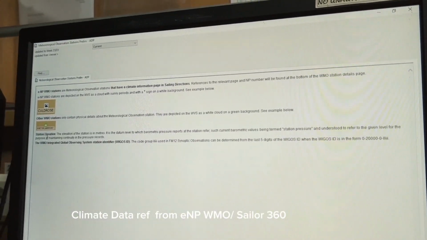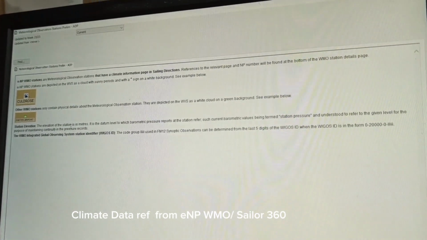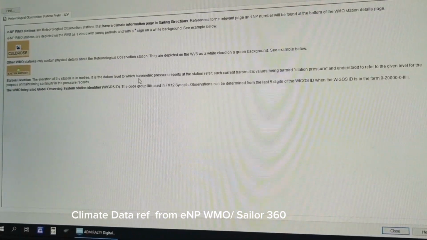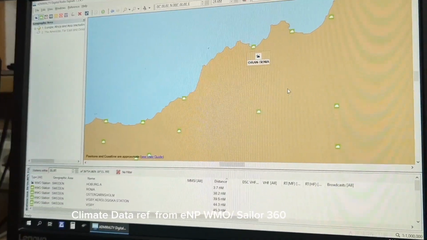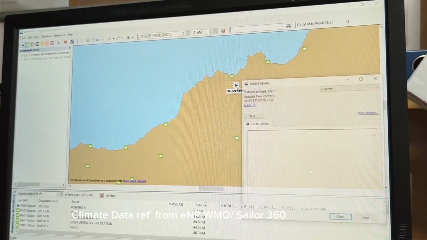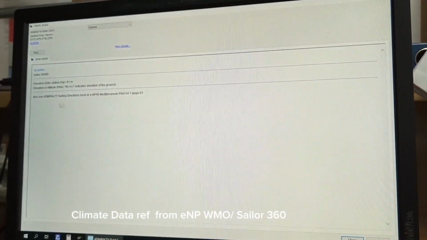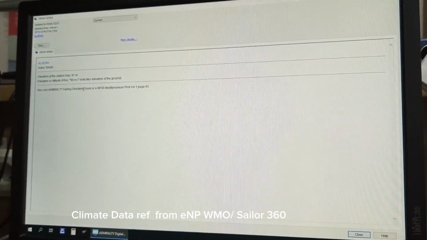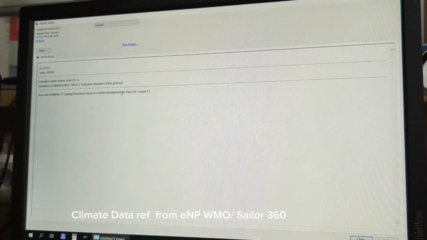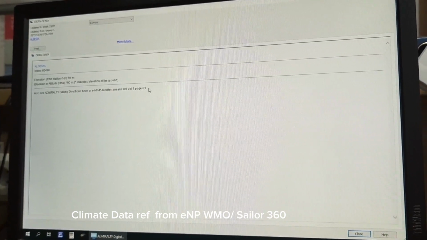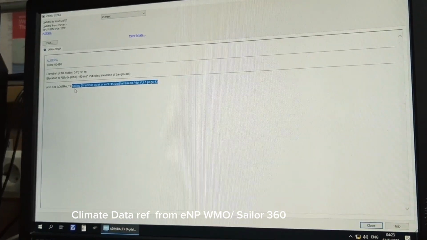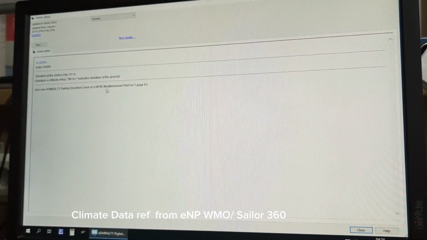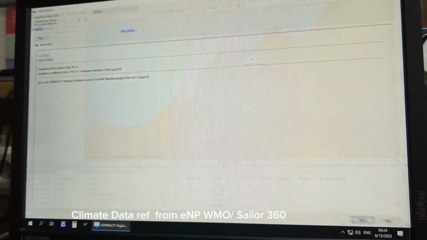Okay. Station elevation. The elevation of the station is in meters. It is the datum level to which barometric pressure is reported. So let me show you in a little more detail where you will get this eNP reference. If you see in the details, also see Admiralty Sailing Directions book eNP 45 Mediterranean Pilot Volume 1 page 63. So if you want to read more about this information, even the page number is mentioned and the pilot volume is also mentioned, so that you can get the details of weather.